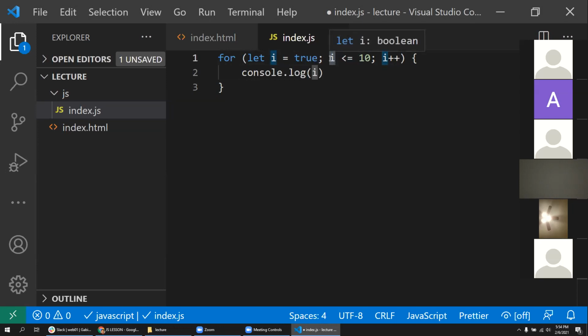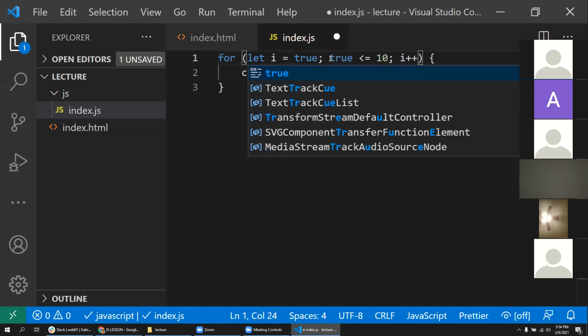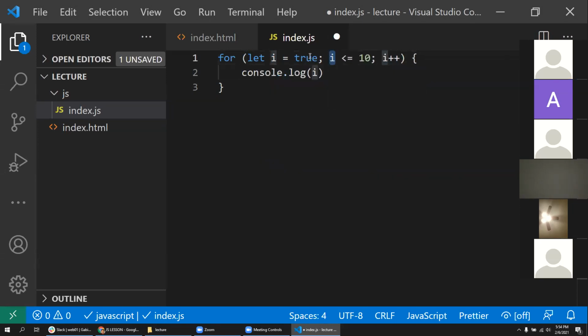Here you're basically saying if true is equal or less than 10. So it will have an error because true is not a number. So you have to give it a number here, and that's how it knows where to start.